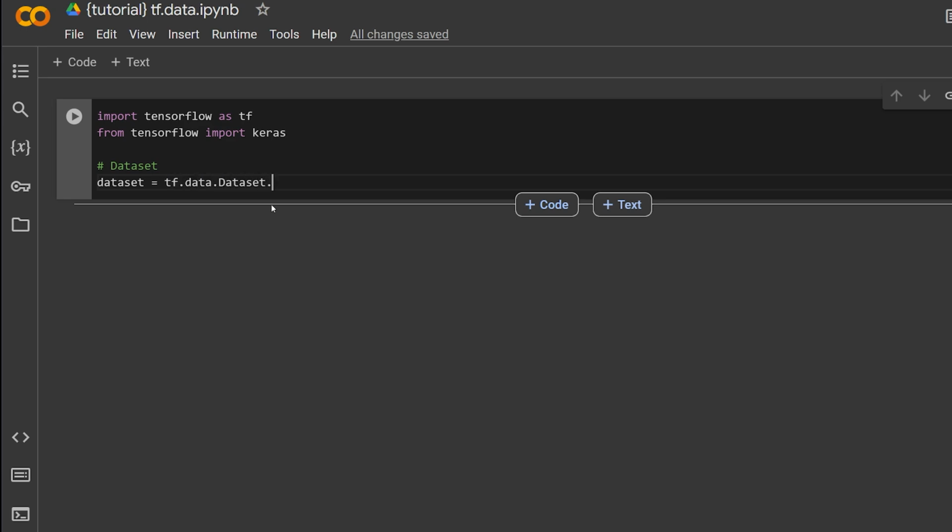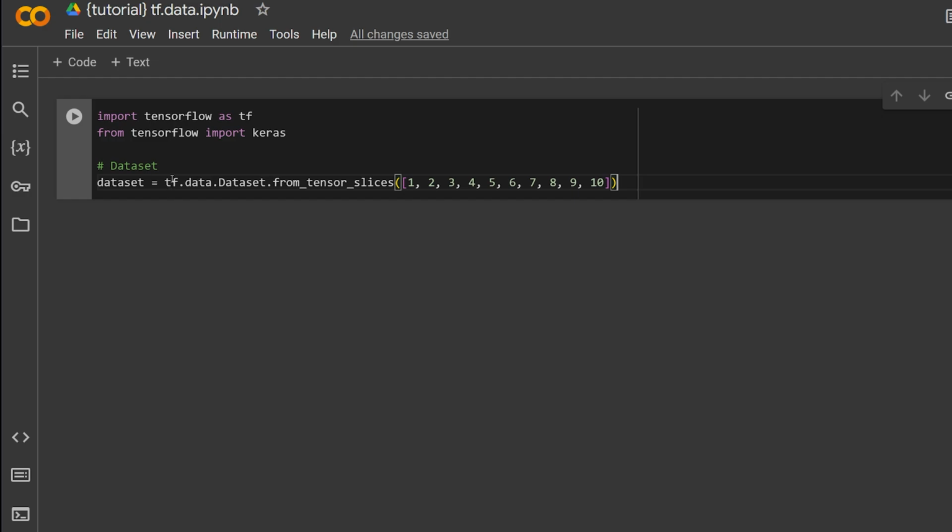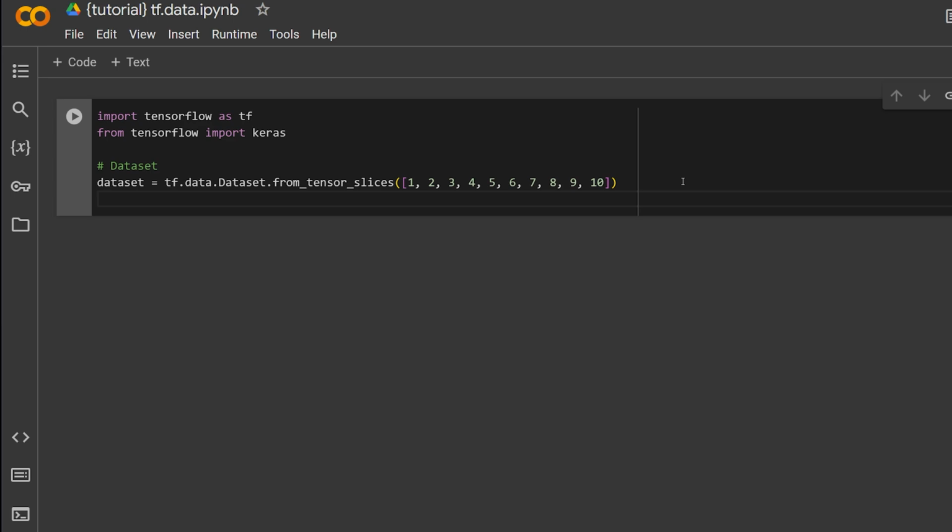We can do tf.data.Dataset, and then we could do something like from_tensor_slices, for example. You can literally just pass into this function pieces of tensors, so basically just a list of numbers would work. So 1, 2, 3, 4, 5, 6, 7, so 1 through 10, for example. Now we've created a dataset, and the elements of the dataset are going to be each of these individual numbers. We can take a look at what a dataset contains by doing list, and then dataset.as_numpy_iterator, like that. Now if you run this, let's see what we get. There we go.